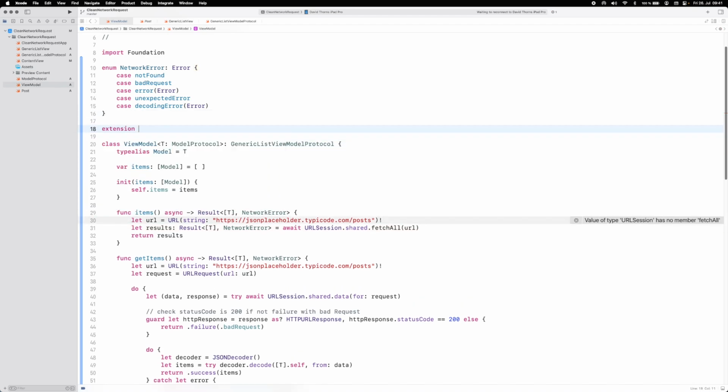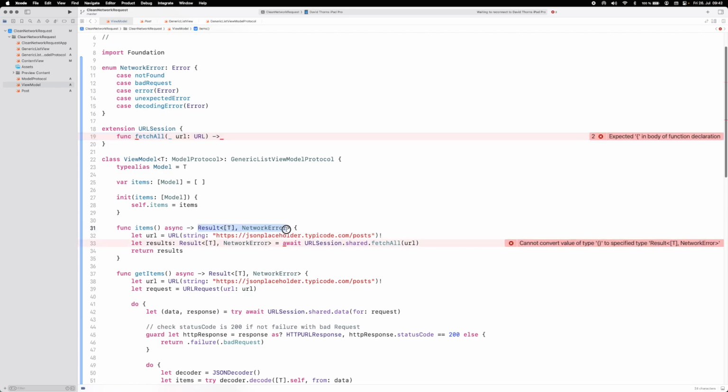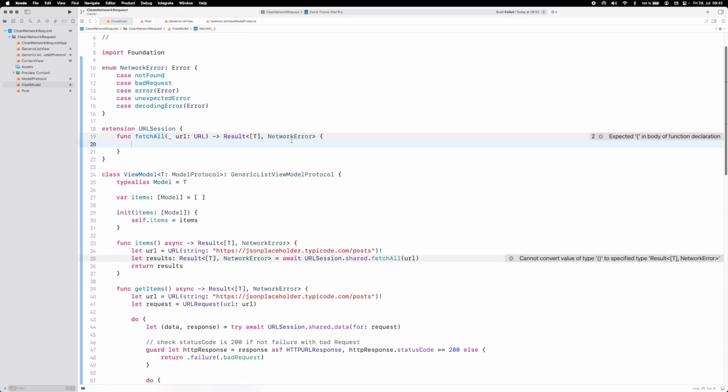So we're just going to start at the top here. I'm going to say extension and then URL session. And as we said, we want a function that is called fetch all. And this function is going to take a URL. So let's just make a URL. And it's going to return a result of type T using a network error. Okay. And we know that this is going to be an asynchronous function as well. Happy days. We now need the T.